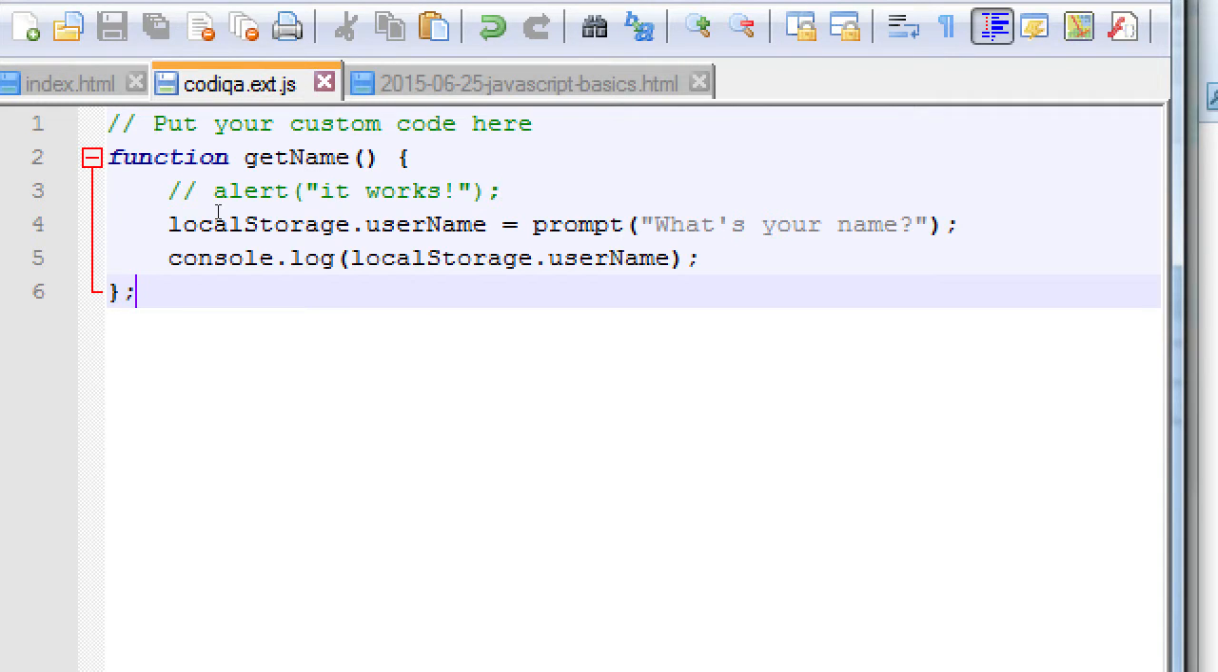So if we can't use an ID, since it can only be used once for a project, what other thing can we use? A class. So instead of saying ID equals something, we will have class equals something, and we'll have some code here to make any instance of that particular class display our name. So we'll get back to this in a moment.